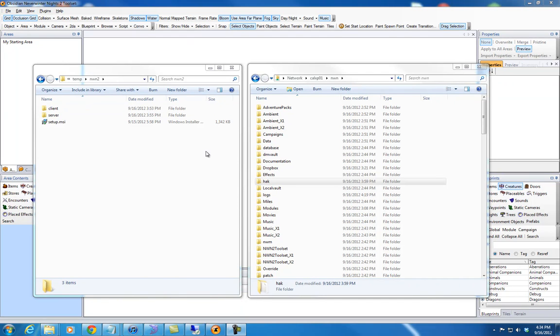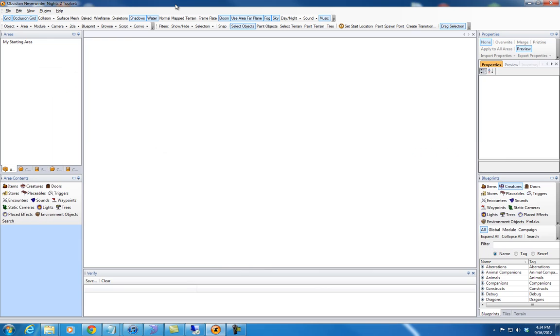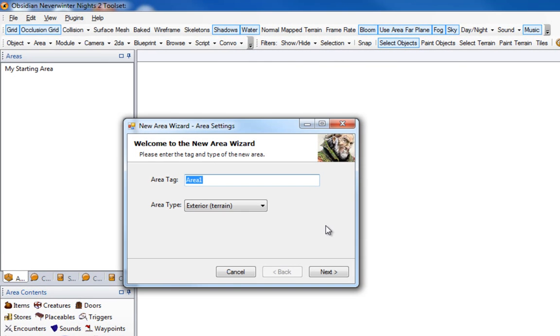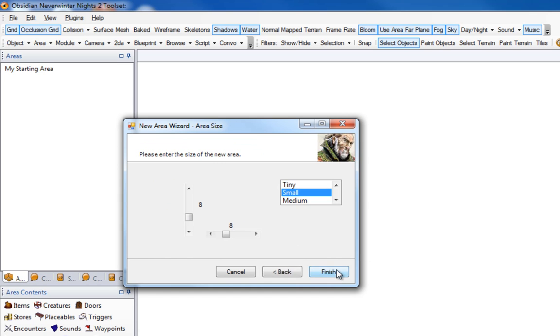Okay, I'm back in the toolset again, and again, this one is just to recap what we've done and how do we continue. So, as our persistent world developer, we want to start adding some new areas. So we're going to do things like create a new area, my tavern or whatever, you know, the area is going to be.